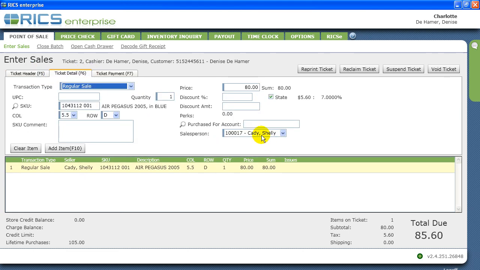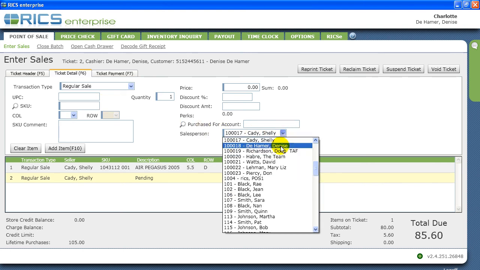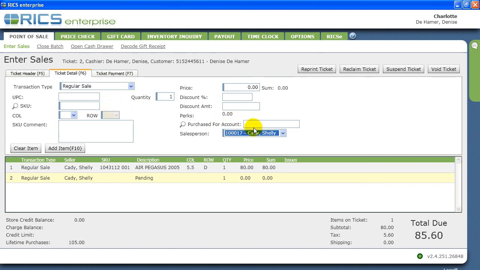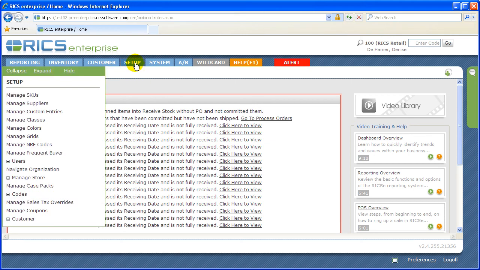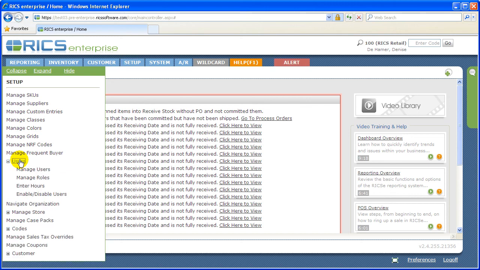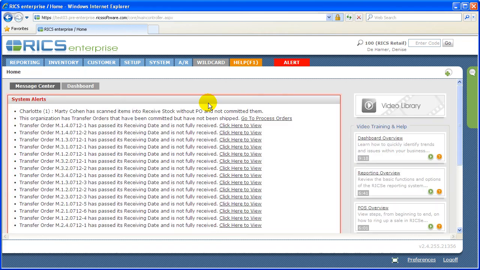And you can have multiple salespeople on one ticket. So I could have this one, and I could ring up another item and just simply change it to a different salesperson. And whatever's listed up here, that salesperson will get credit for that. And of course, setting up your salespeople is always done under Setup and Users and Manage Users, where we can set up each individual salesperson and what their cashier code is. And there's a separate video on how to set up users if you're interested in that.